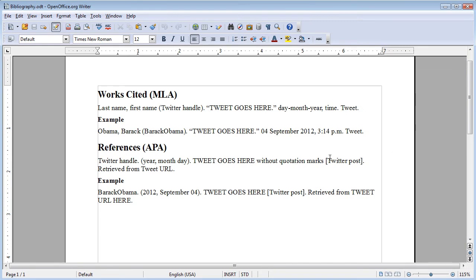So the format for MLA is last name, comma, first name, followed by the Twitter handle in parentheses, followed by a period, and then the tweet inside quotation marks, and then followed by the date in the day, month, year format, followed by a comma, followed by the time, and then followed by the word tweet. So this is the format right here.